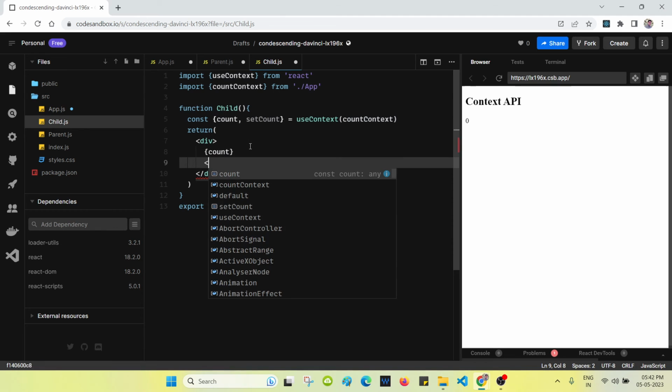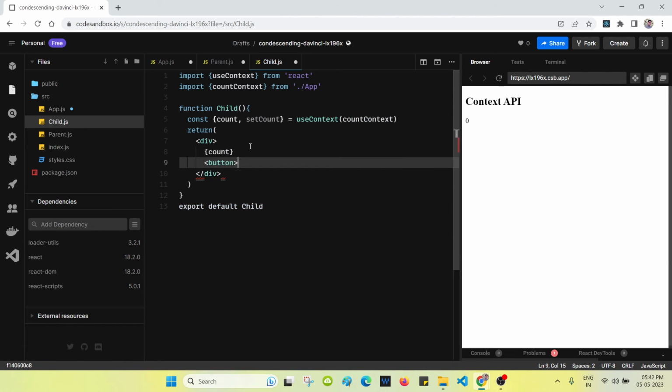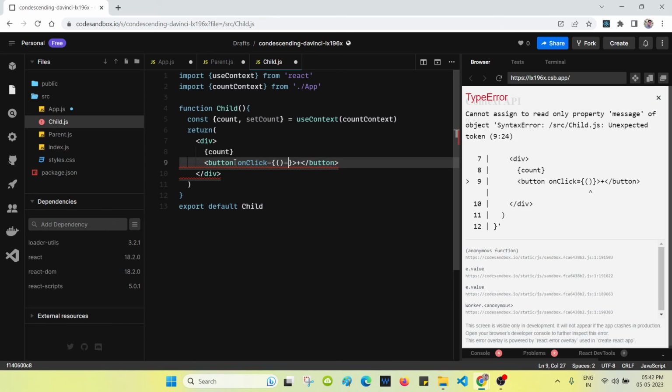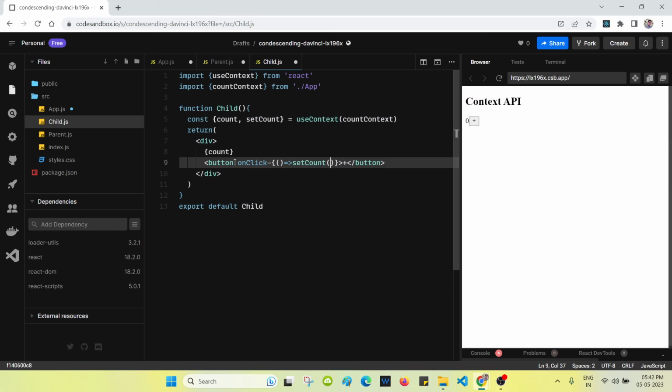Now we will make a button to increment the value, plus. Now it is not working. We need to implement this on click event. Okay, setCount plus 1. Now it will work fine. It will increment the value, right? This is incrementing.